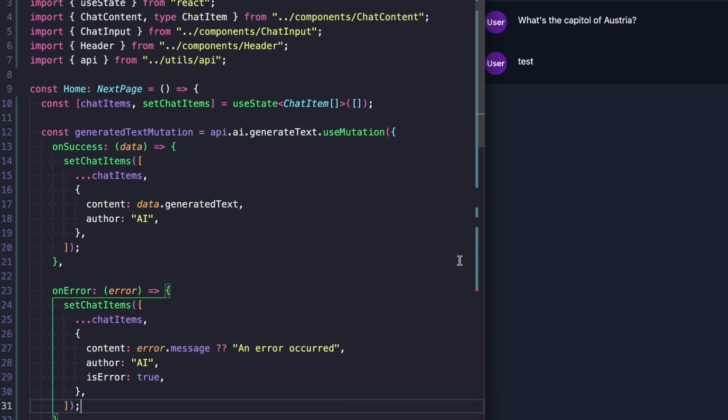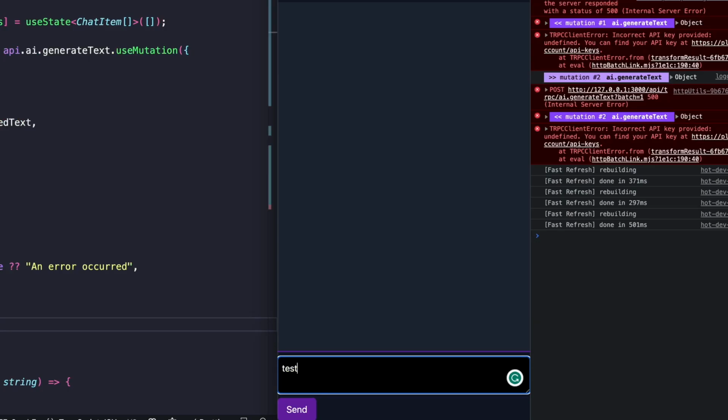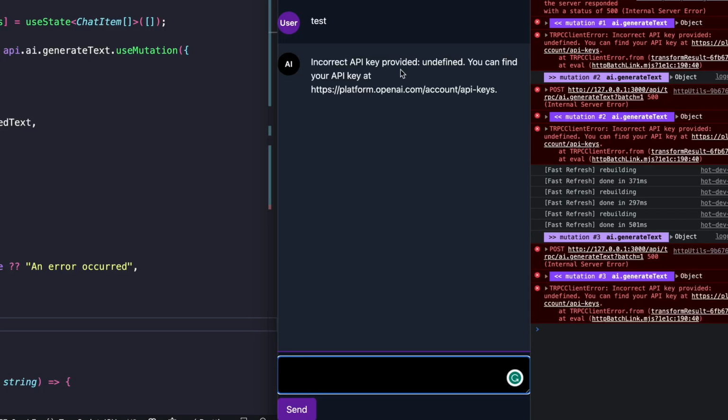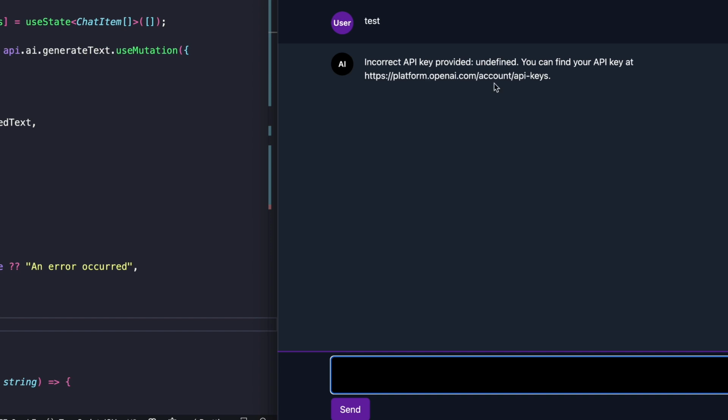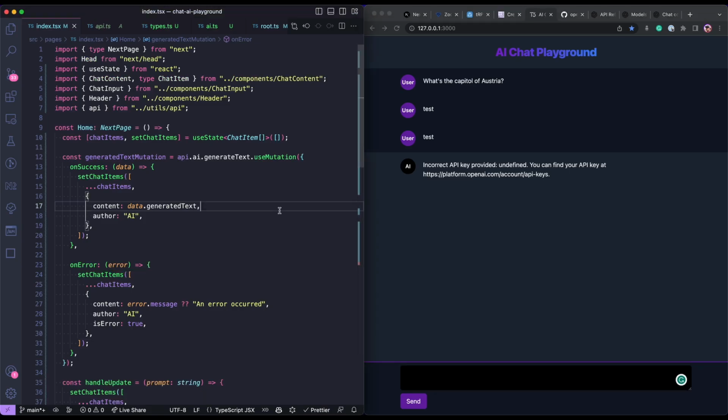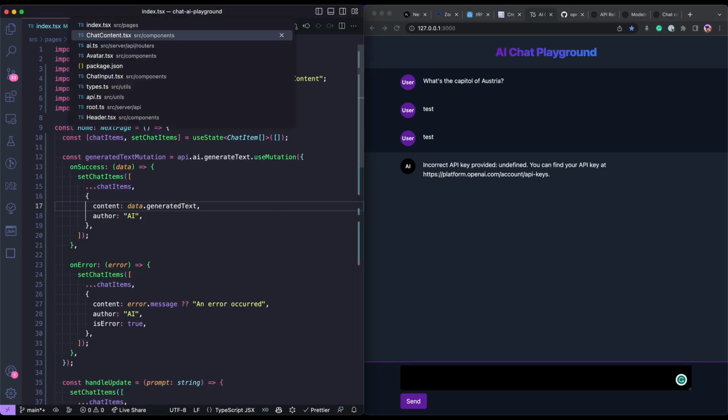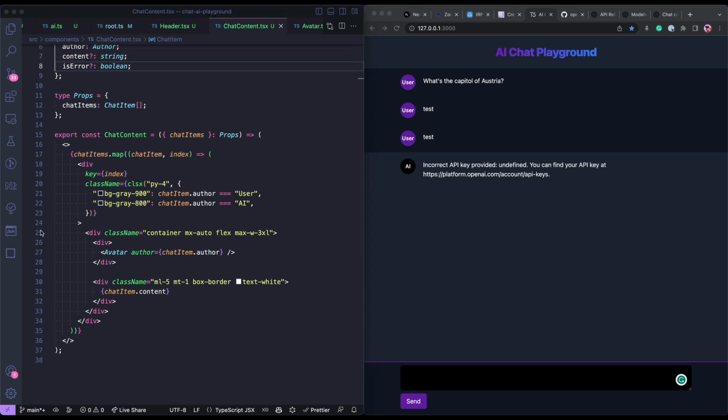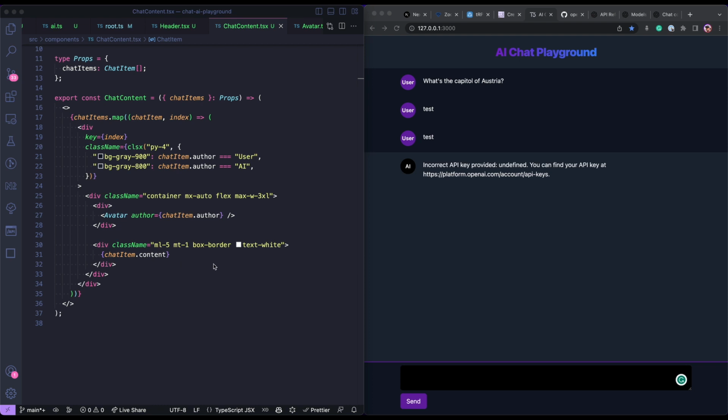So if I save this now and run another test here, cool, I get the error message here right now, which is nice. We could style it a bit because it doesn't look like an error message, to be honest. So let's fix that quickly. If I go back to the chat content and look where the message is, this is where we want to place it. So right now we have white text on the background that is there with the content.